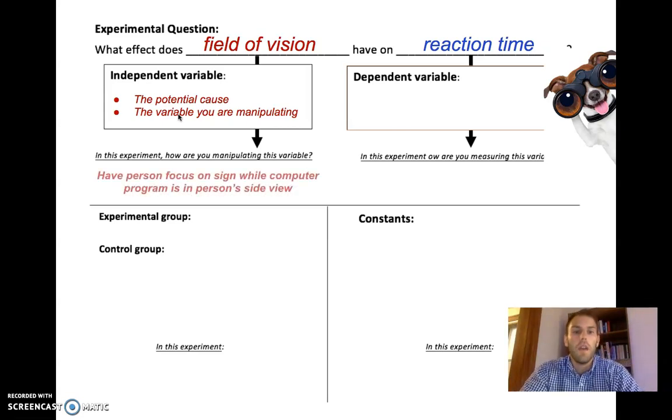In this experiment, and we're going to do this in classes, we'll have a computer program where there's a screen that's red, it turns green, and when it turns green, you have to press a button, and how fast you press your button, that's the reaction time. So we could have the screen that you're reacting to in a side view, or in my peripheral view, in my field of vision. That would be my independent variable.